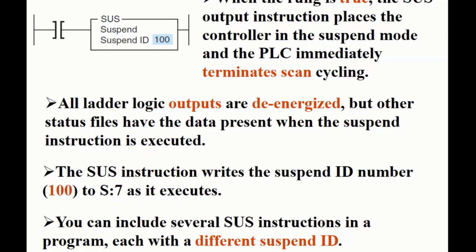The SUS instruction writes the suspend ID number to S7, which is the memory location, as it executes. You can include several SUS instructions in a program, each with a different suspend ID.